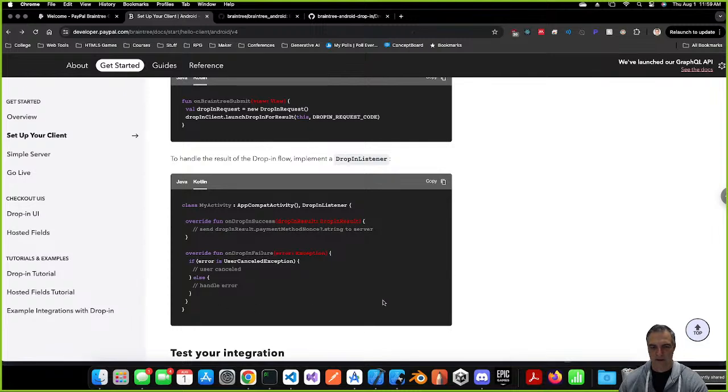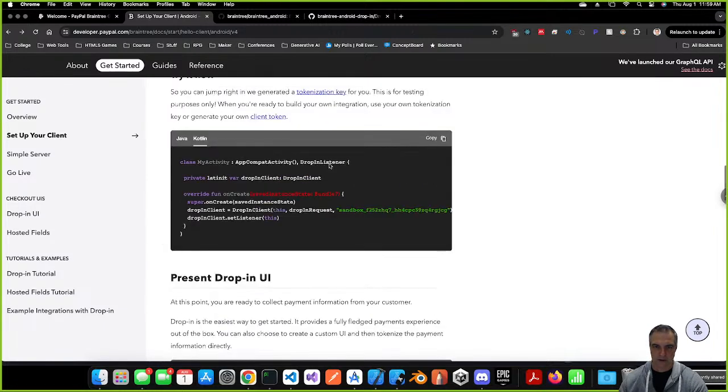So this is the integration we're going to use. Again, it's a very minimal documentation. It's not really great. There is a drop-in tutorial. We're going to come to that in a second, and I'll show you how this can work as well. But let's move on. So what we want to do is put in the drop-in listener as an interface.